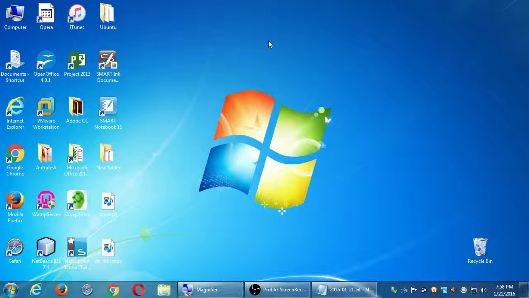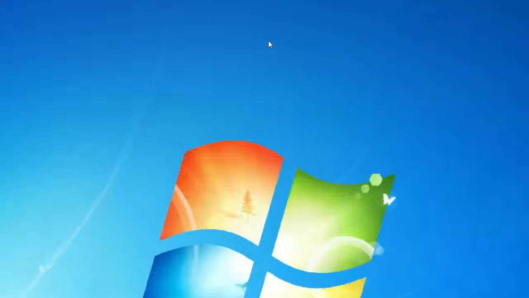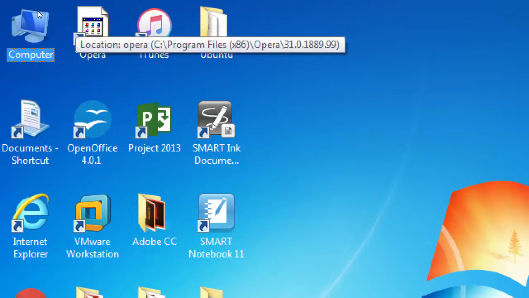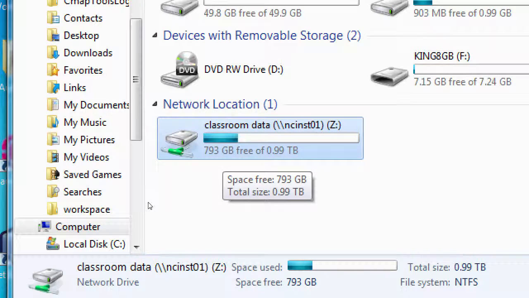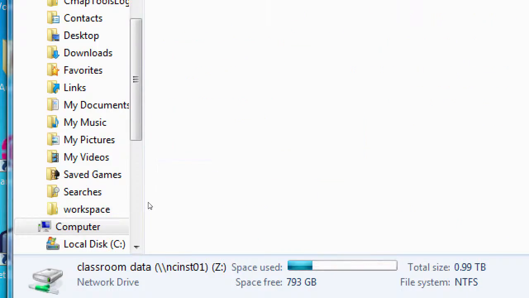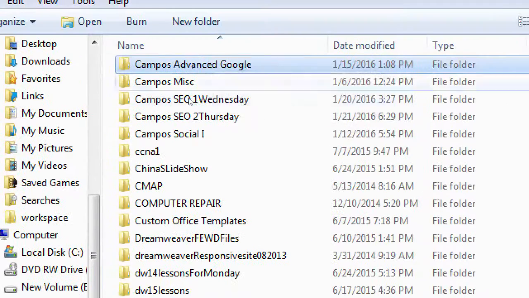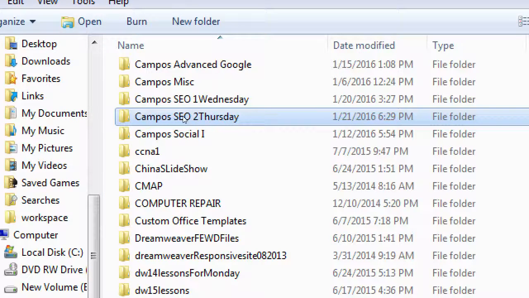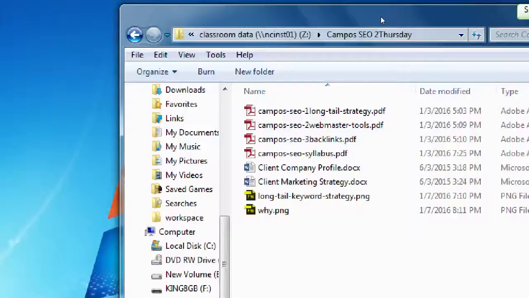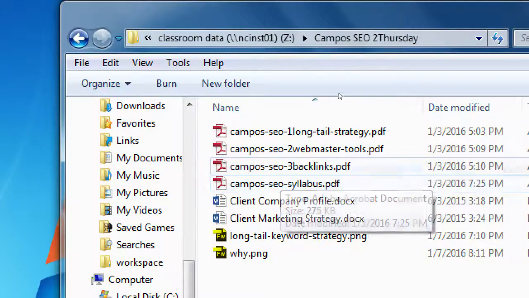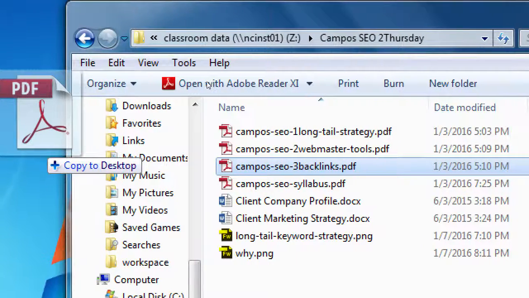You can go to the network folder. So go to the desktop and open computer. At the top left, open computer. We'll go to the network folder here, network location, classroom data Z. Scroll down to find campus, Thursday, campus SEO Thursday. Double-click that, and any of the documents from a previous week that you missed are still there, but today's document is the one titled Campus SEO 3 Backlinks. You want to drag that to your desktop to get a copy of it.